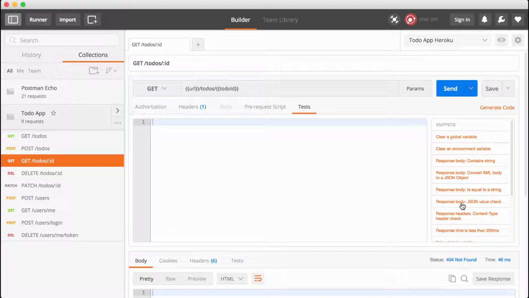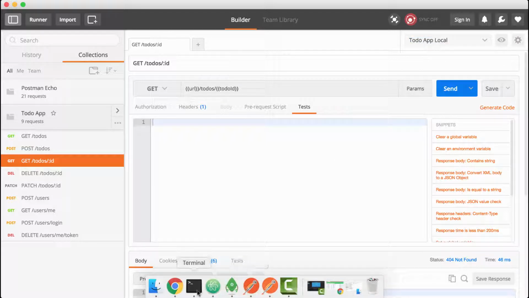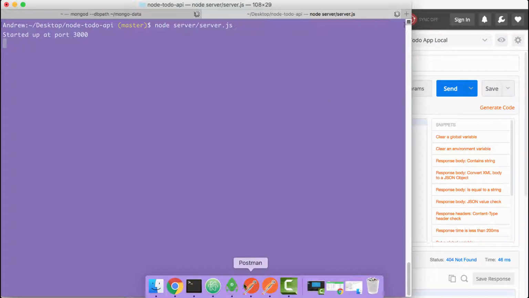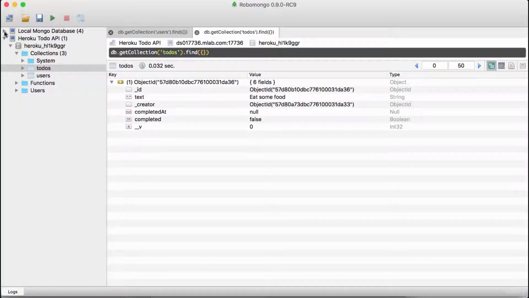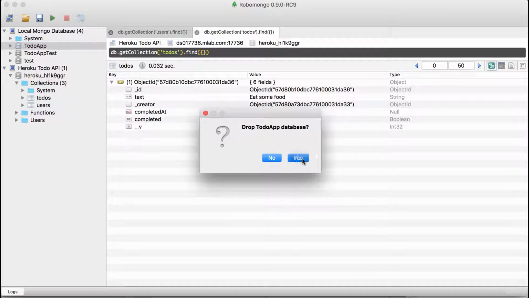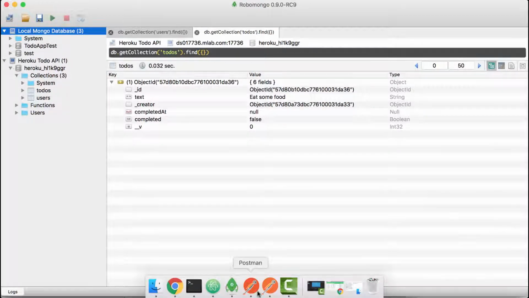And the same thing is going to work locally automatically. I'm going to switch from todo app Heroku to todo app local. I am going to need to start up my server over in the terminal. node server/server.js is going to get that server up and running. And inside of RoboMongo, I'm going to go ahead and wipe the local collections. In here, we have our todo app database. I can simply drop it, and then we can go into Postman and fire off a few requests.